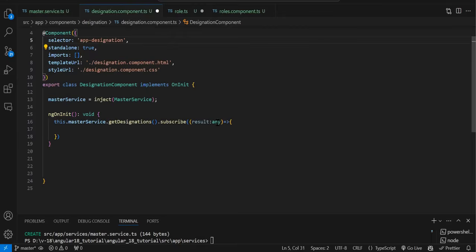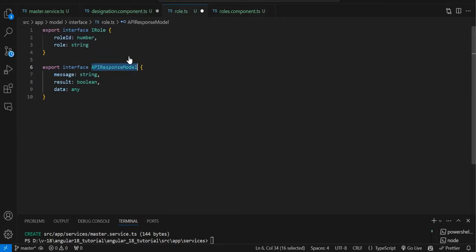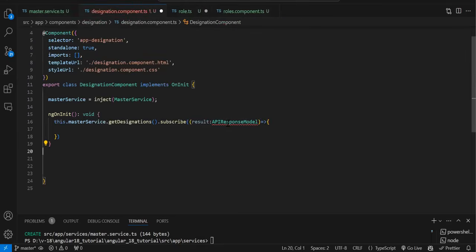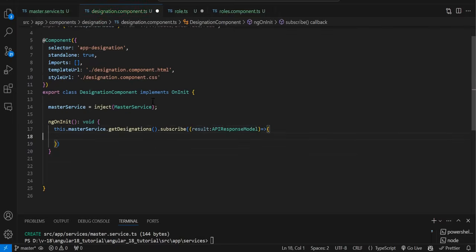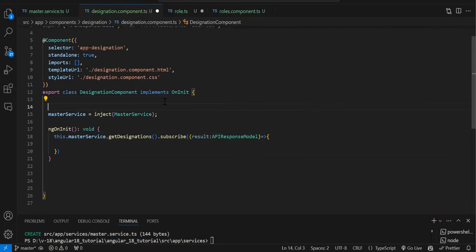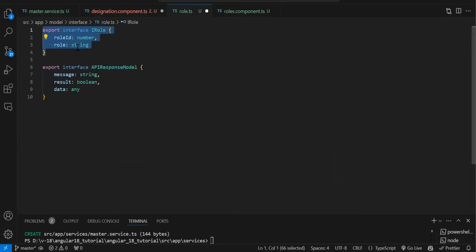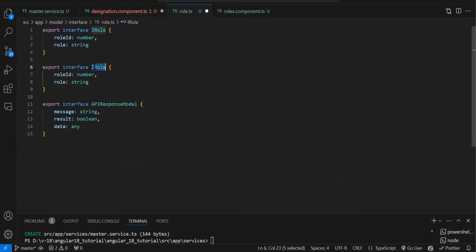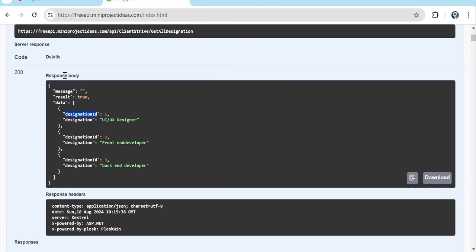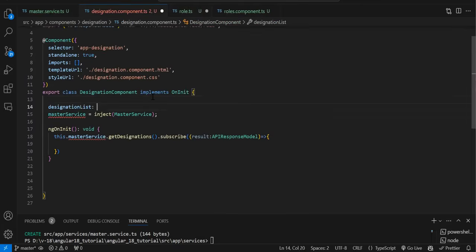Fine. Now in our designation component, instead of any, we can use our API response model. We need to import it. Now, just like in the roles, we have created one variable, so here also designation list colon. We created an interface for role. Just like that, we need to create an interface for designation also. So export I designation. Let's see what type of data we are getting, that we will put over here: designation ID and designation. Fine. Let's create it and use it over here.